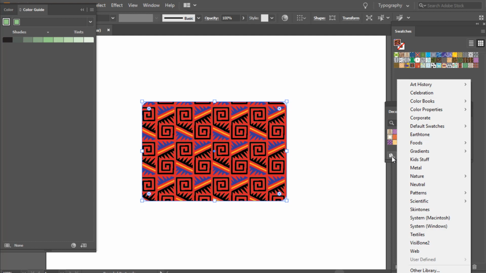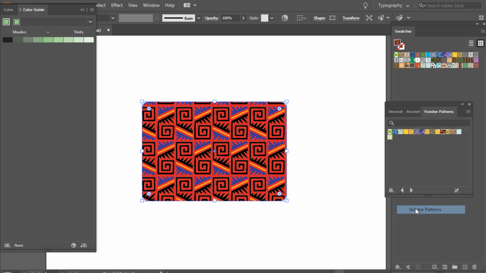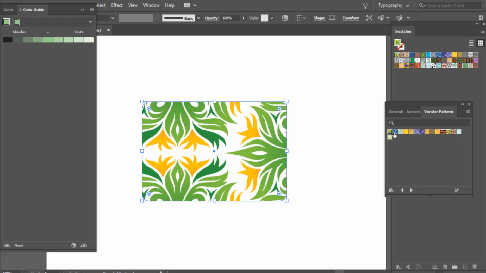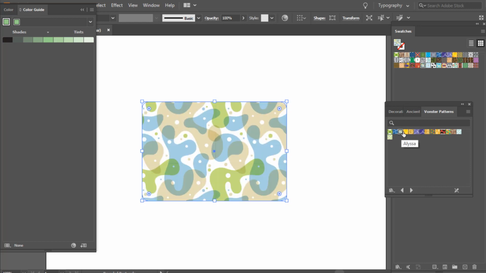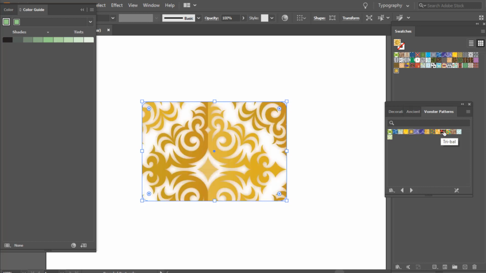If I go back down to the swatch library menu and I go to patterns and I go back to decorative, they have the monster patterns, and so these are just more choices. You can see how that applies.